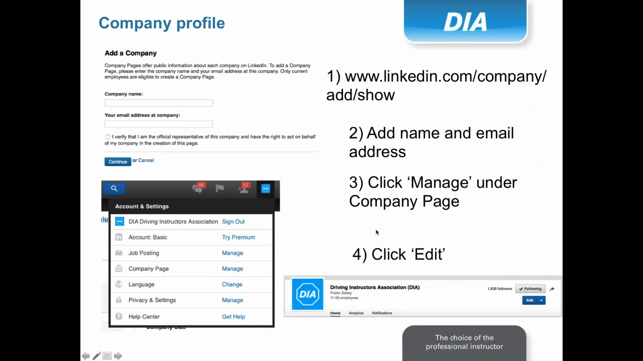Great, let's move along. So what I want to do now is show you how to set up your company profile. So at the beginning there, I showed you that you just go to www.linkedin.com and put in your personal details, and you would have got an account with LinkedIn. Now I'm going to show you where you go in order to add a company page and how you update that. So your company page is linked to your personal profile.